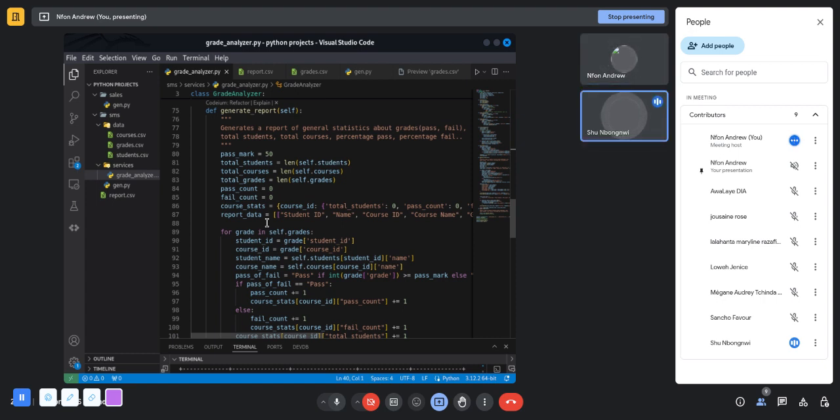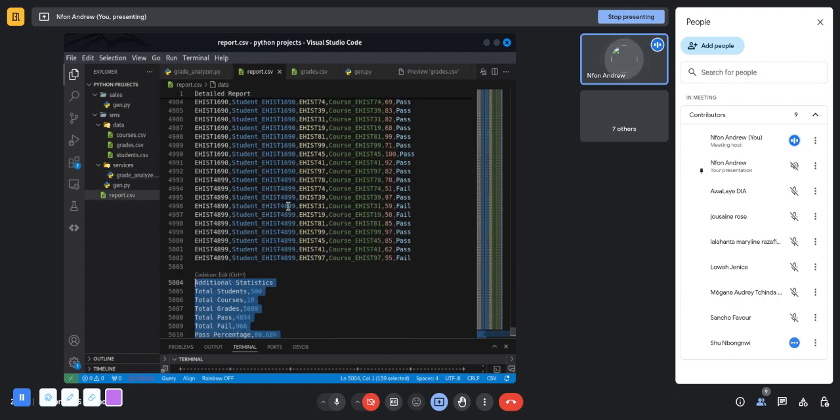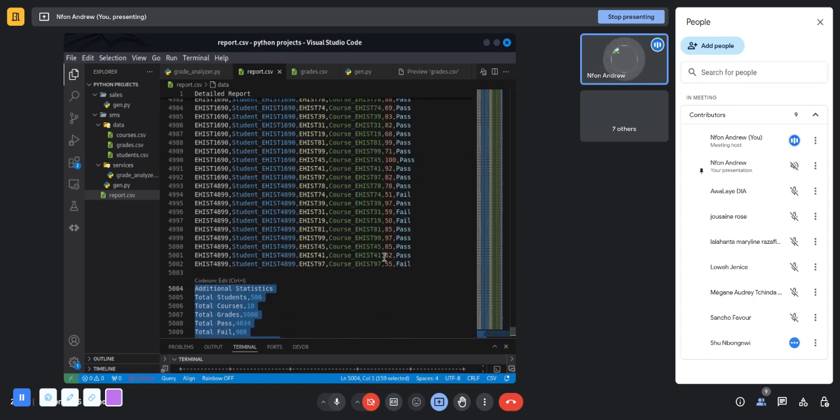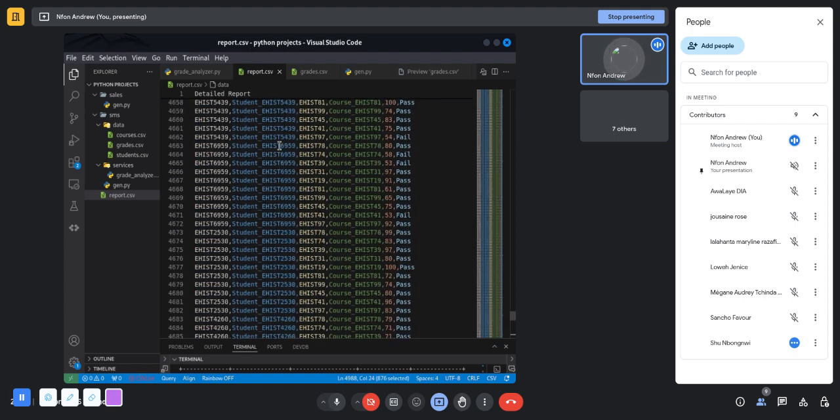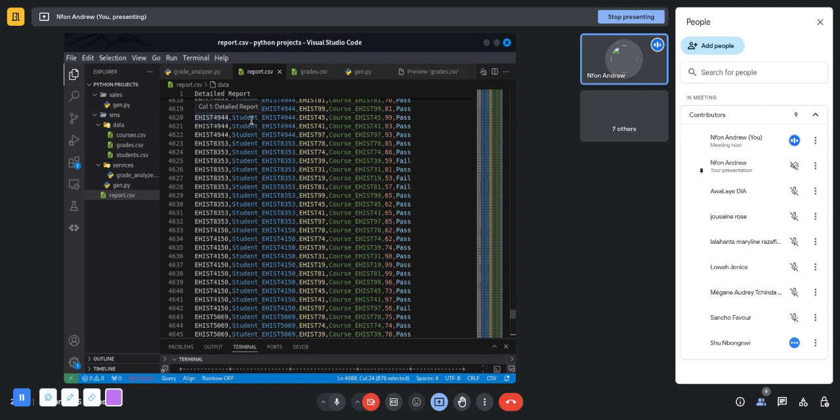Okay. So the first thing about this generate report is: what exactly do we want to generate? Now, I gave you people a sample file that is going to answer that question. What did the sample file have? First of all, it has a table showing the student ID, the student name, the course ID, the course name, the grade, and whether it's a pass or a fail. That is the first thing that it wants to generate.